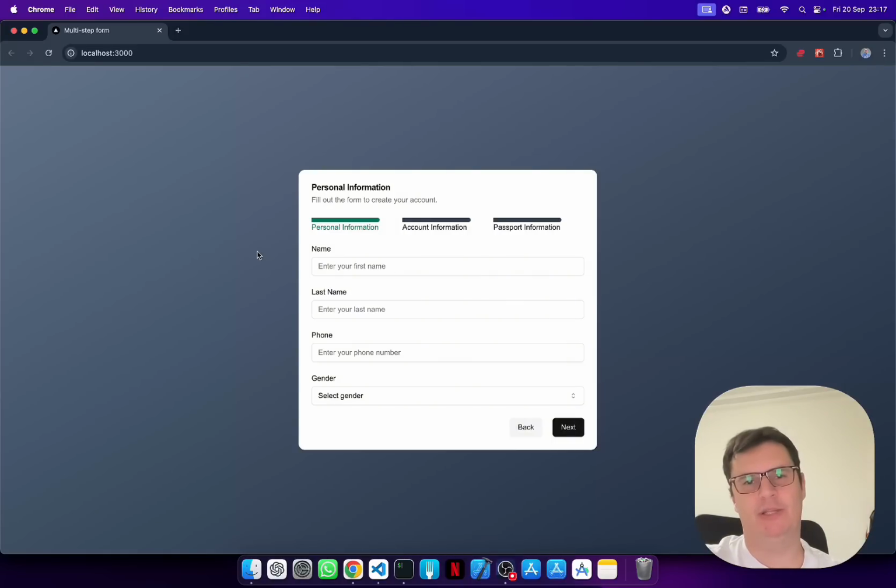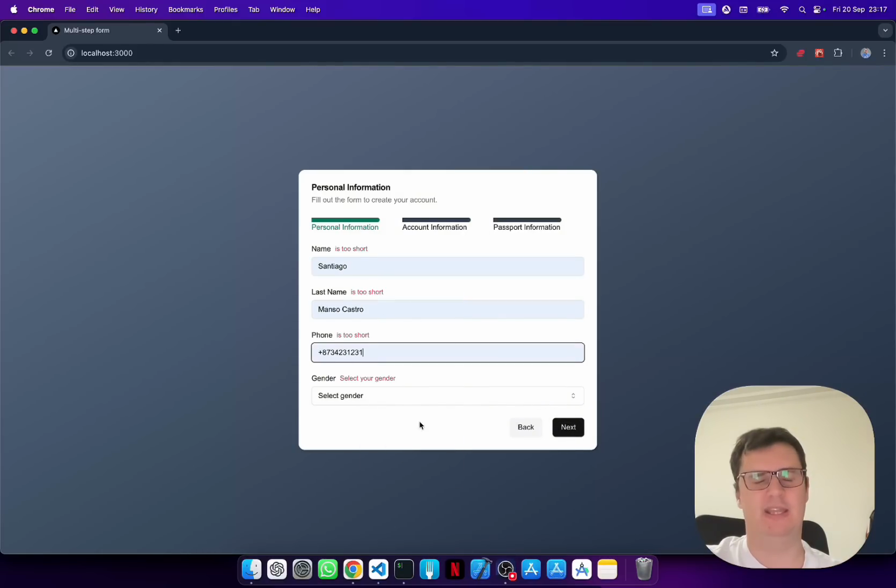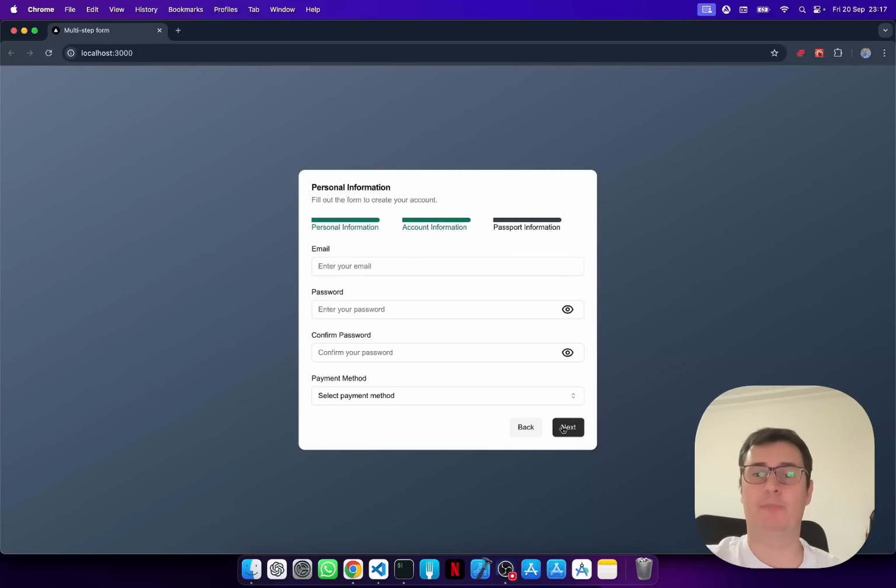So what are we dealing with here? We have a multi-step form that, as you can see, is indicating the current step. We only have four input fields. We have a back and a next button, we have validation, and frankly, this is the way to do it in 2024. So as we progress through the steps, we can fill in different information.